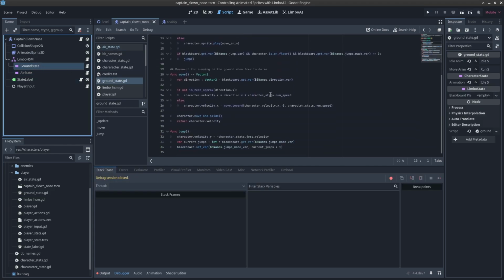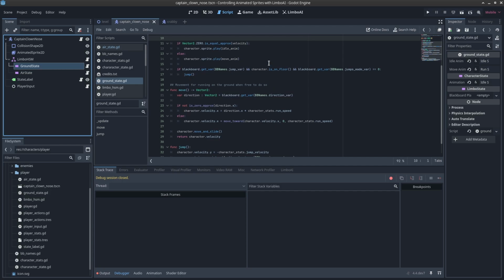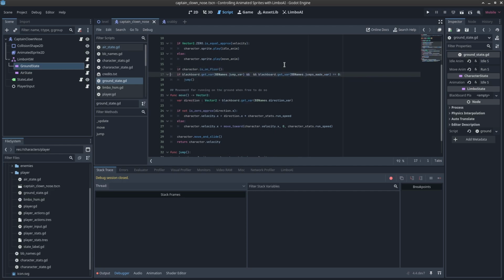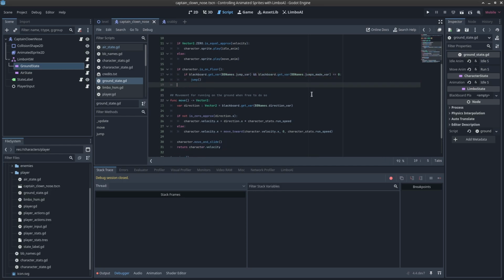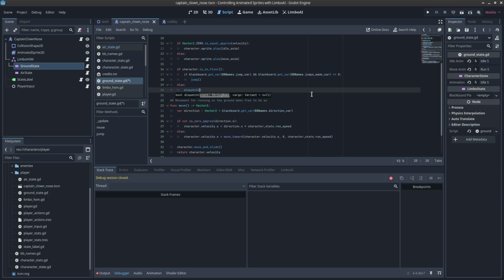But let's go into the ground state and add in a transition from ground to air. So this is going to happen when the character is jumping or when the character falls off of basically the edge. So what we could do is actually take this is character on the floor, kind of move this out a bit. So if character's on the floor, then we'll allow it the option to jump. We'll still have those conditions there. But if the character is not on the floor, we want to immediately switch to the air state because it's in the air, of course. So we'll say else, and then we'll do a dispatch here. The event will be, we could call it like in air. Yeah, sure. And that's all we really need there.